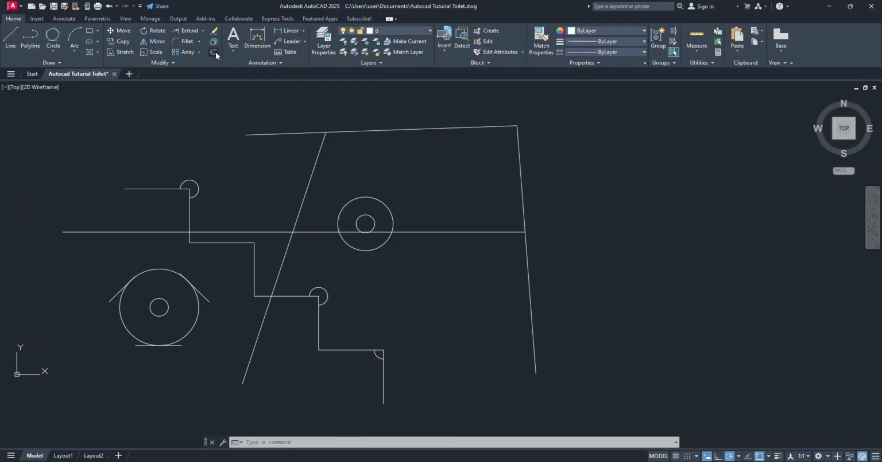There is offset, which makes a parallel copy or concentric copy of your object. If you select it, it will ask you for a distance. The first case is if you know your distance. I will try to type 200 and then I will press enter.